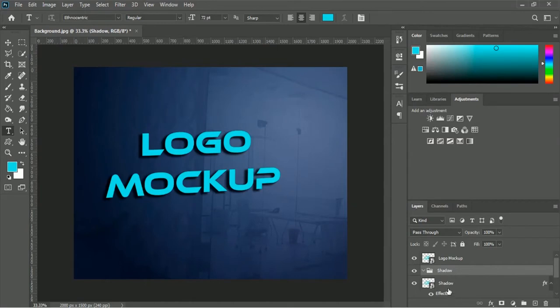Okay, and we have to move this shadow layer inside the group. So let's do that. You just have to drag and drop this shadow layer inside the shadow group. So let me close the shadow group and you can take a look. The shadow layer is placed inside the shadow group.